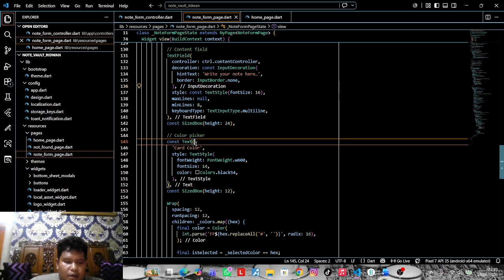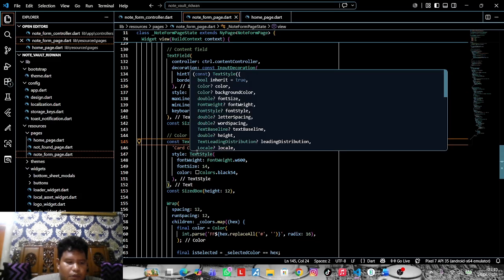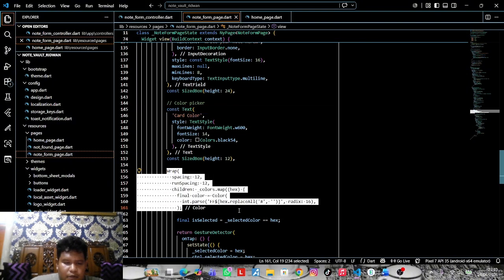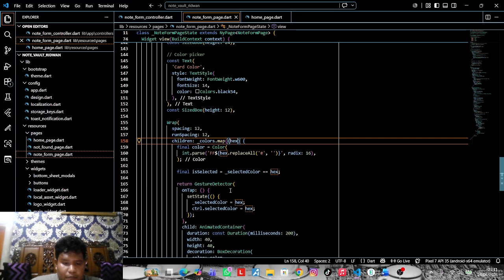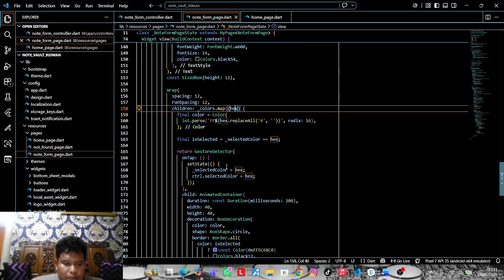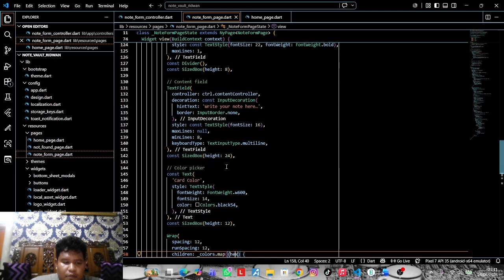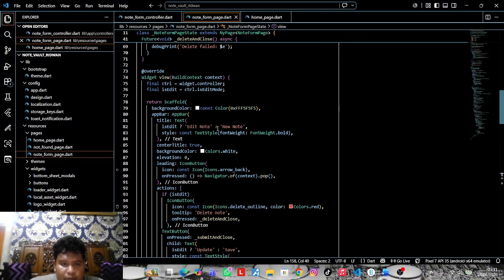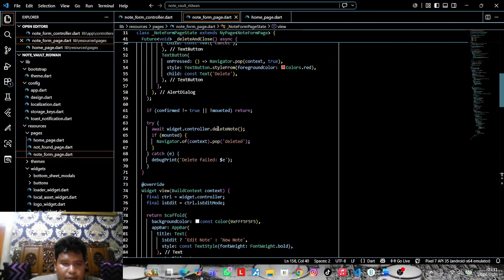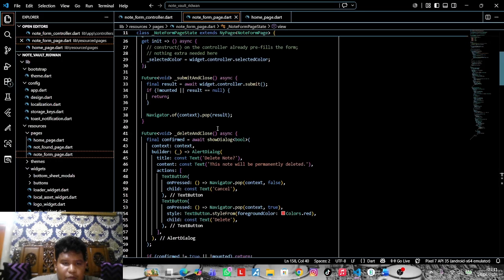And then the color picker. The color picker, yeah, will displays the available node colors. So when the user selects one, the selected color is stored in the controller. Okay, now we move to the save button. Where is it? I must search first.